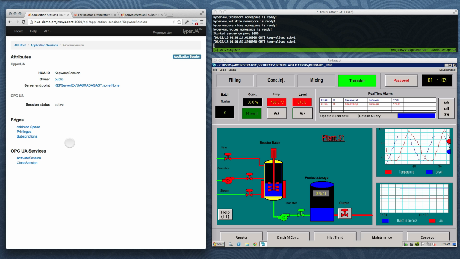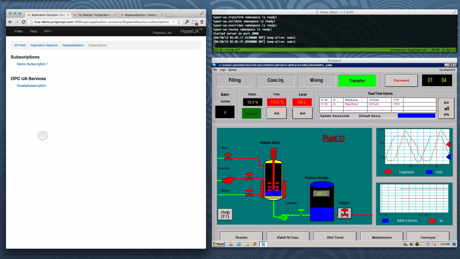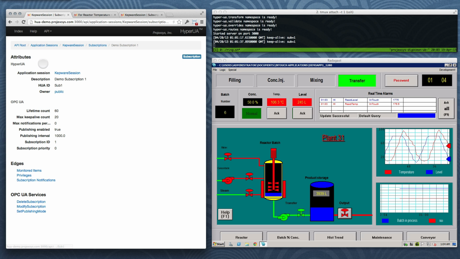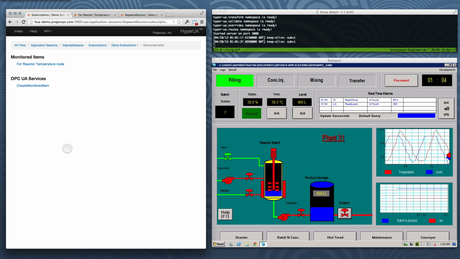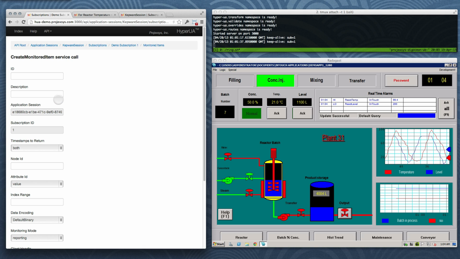I'll follow the link to the subscriptions collection for this session item resource, and then the link to the one subscription resource we've already created. Then, I'll follow the link to that subscription item resource's monitored items collection. There's a link to the one monitored item resource we created earlier. We'll navigate to the Create Monitored Item service call form, except this time our context is the subscription rather than a particular node. I'll fill out the basic information, but this time I'll manually provide a node ID, that is, the ID for the product level node which we want to monitor.